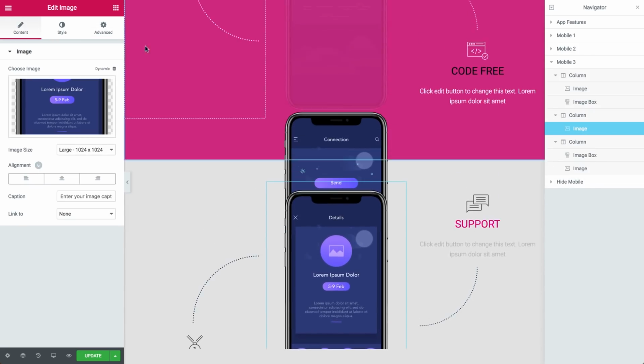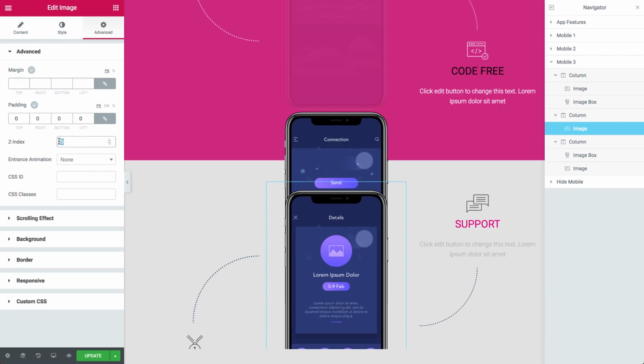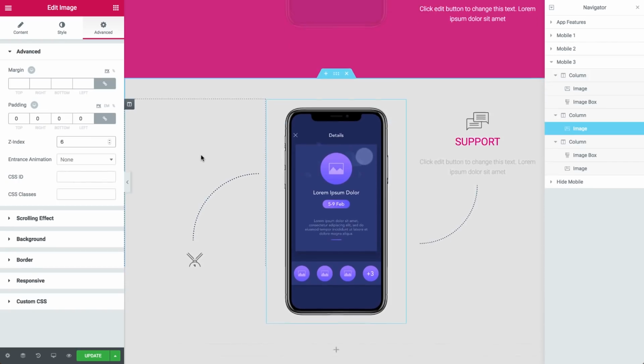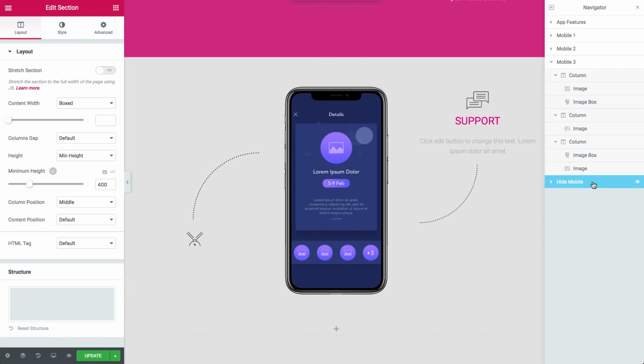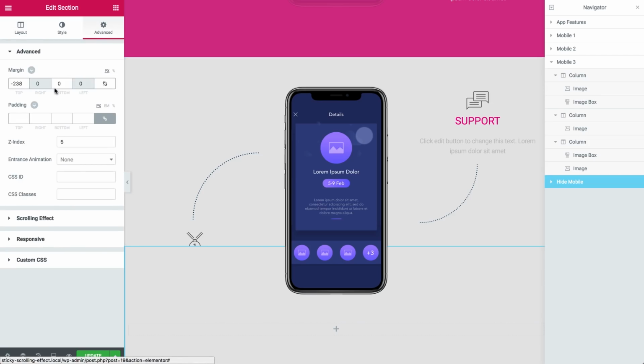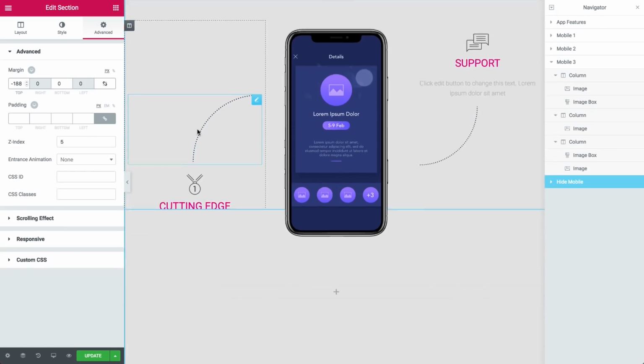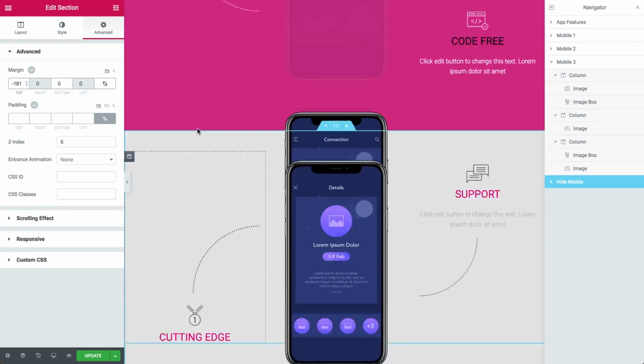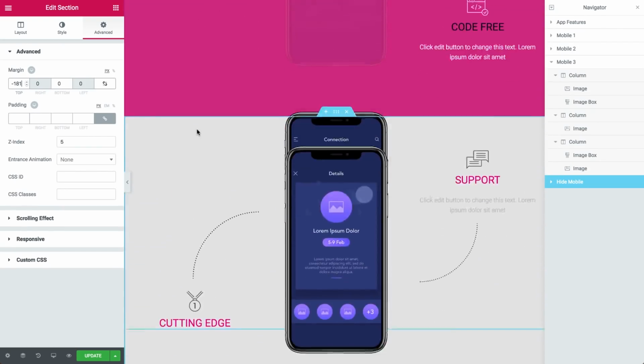Now the image, let's change the Z-index property so it will appear on top of the Hide Mobile section. Let's set it to 6. So back to our minus margin, let's see when will be a good place to stop. We see here is a good spot. We don't see the mobiles behind it now.